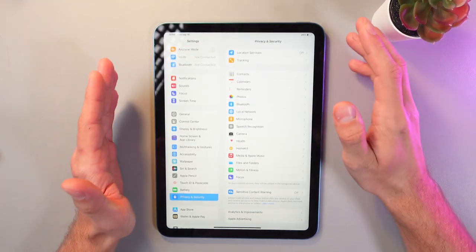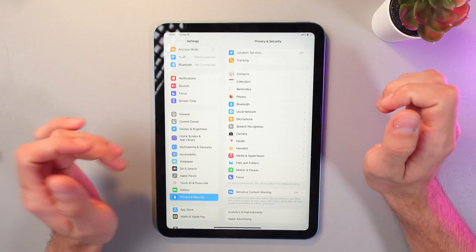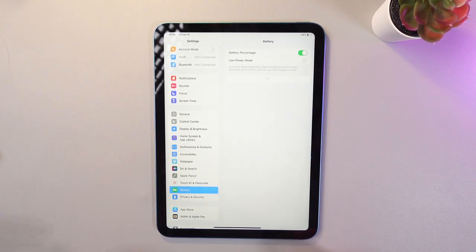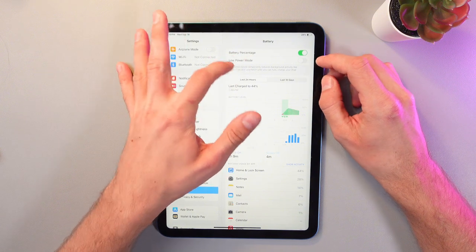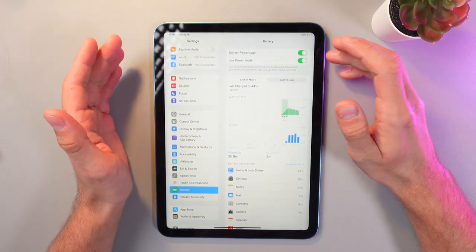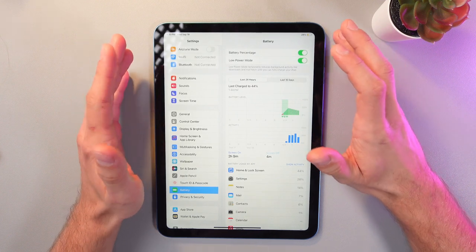Then we should enable Low Power Mode. In order to do that, find the Battery tab. Click on it. Low Power Mode, turn the switch on. Now you have Low Power Mode on, and this will help to extend your battery life.